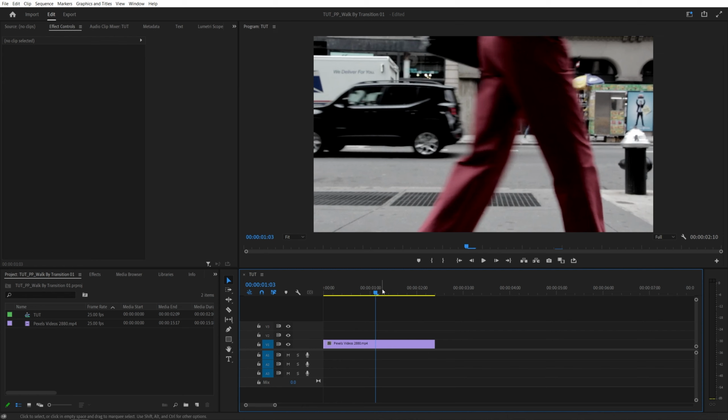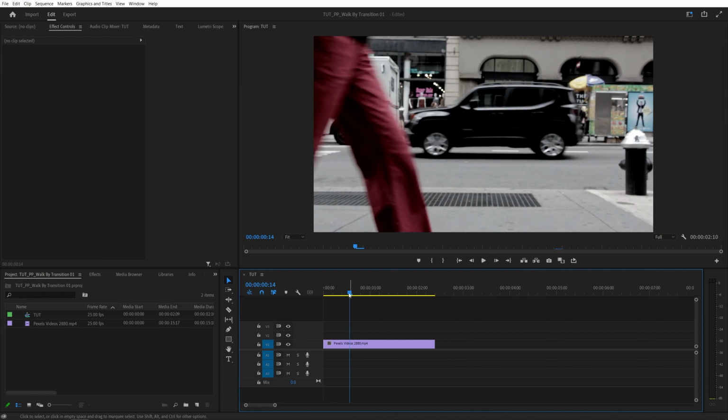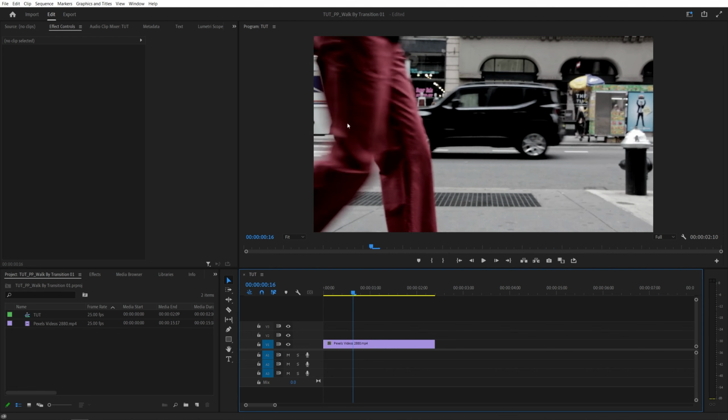Now, first thing you should do is to find a moment where you want the transition to begin. For me, it would be this frame, because this is the first frame where we can see the background to the left of both legs. Now, we need to create a mask around this area.